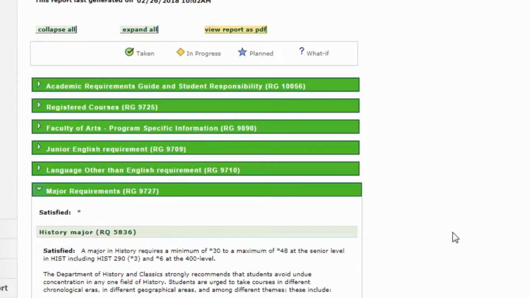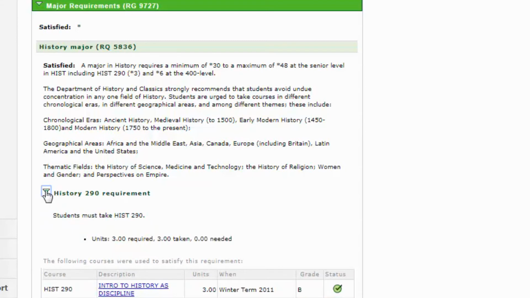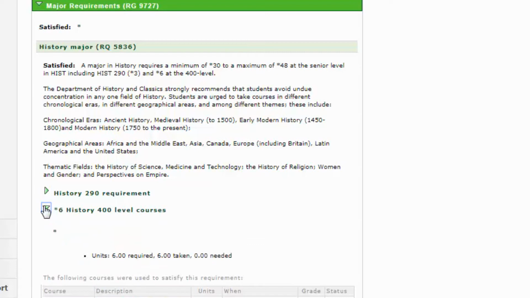Your major requirements opens up with several tabs. These indicate specific courses you must complete, or choices from a set list, or just a variety from a set level, such as 6 credits from 300 or 400 level.